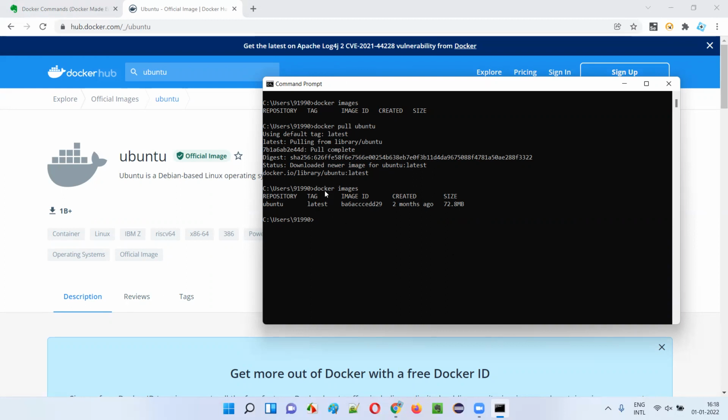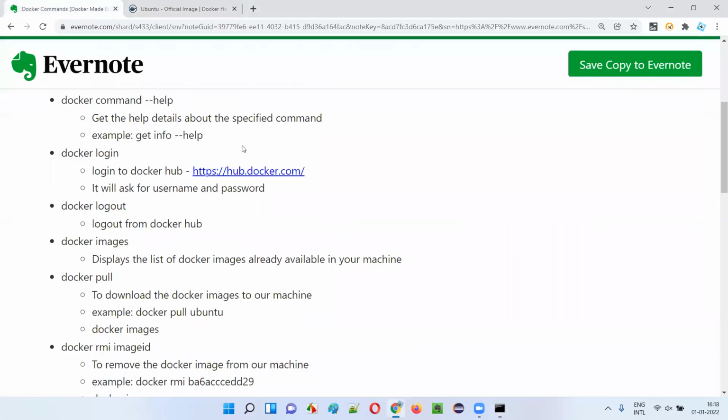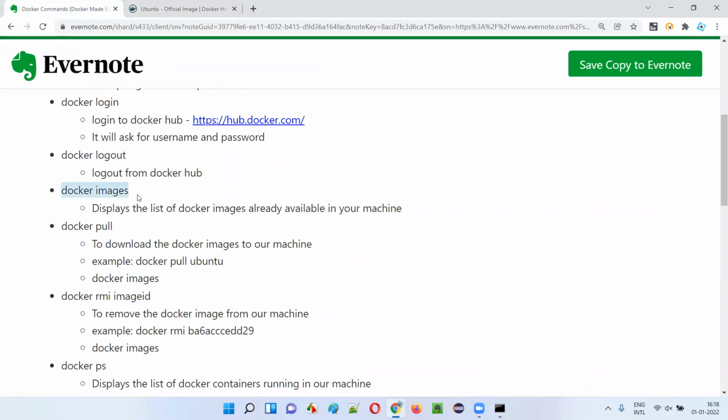So what is the purpose of this docker image? By running this docker image, we can create the docker containers, which I will explain later. That will come in the process. Docker images are like exe files. As I already explained in the first session of this Docker series, what a Docker image is and all those things.